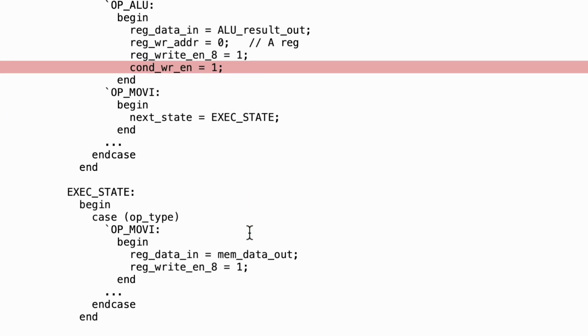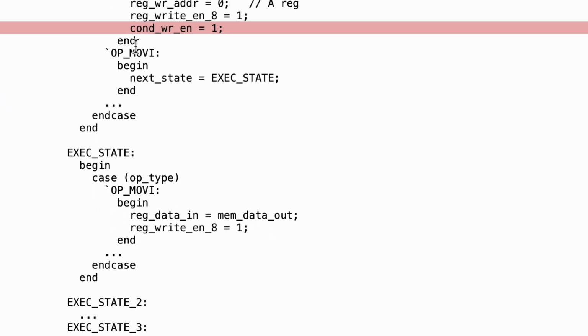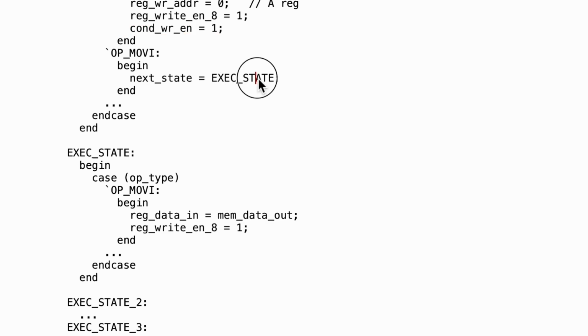Now the move immediate instruction is going to take 2 cycles, right? The move immediate instruction is an instruction that has 2 bytes. The 8-bit opcode is followed by an 8-bit immediate value. So we will set next state to exec state, and that will send us into the exec state on the following clock cycle. And here we see that the code for the exec state again is this nested case statement.